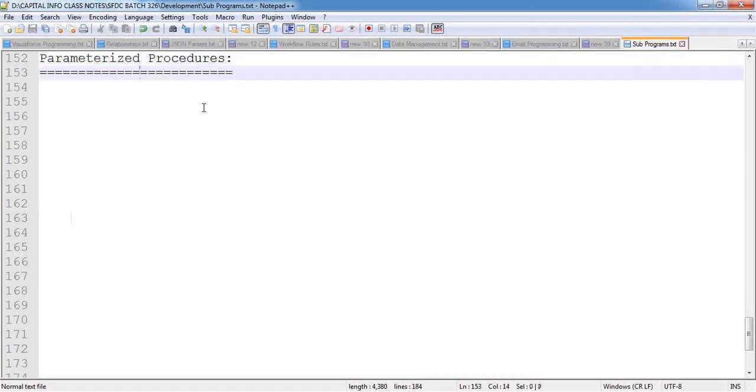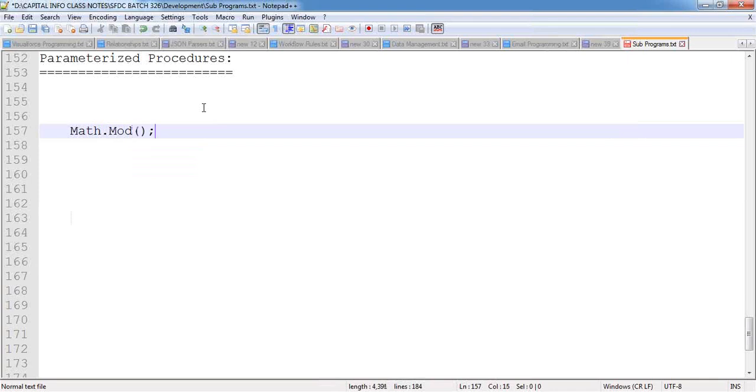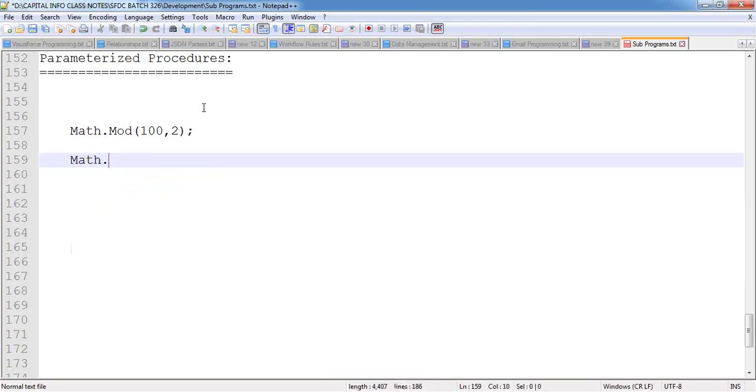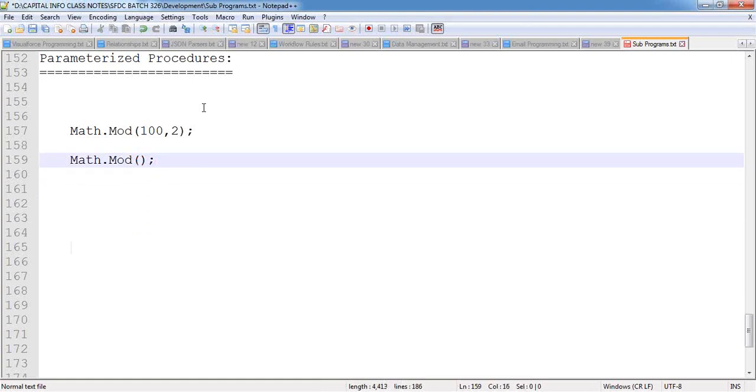For example, come to a general scenario. Assume that I am using the Math.mod function. Can I directly call Math.mod? Then what do we need to do? We need to supply some input values, 100 comma 2. Then only will it give the actual result. If I simply call Math.mod, it will give an error message: incorrect method name or signature. That means with this name mod, we don't have any method which has empty parameters.